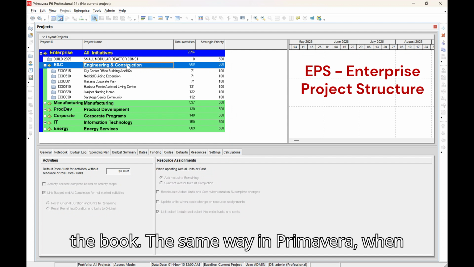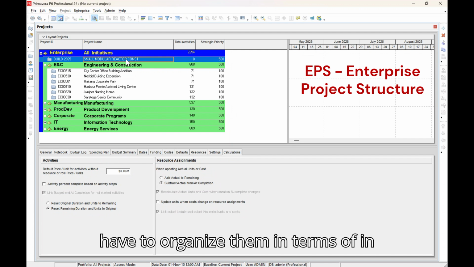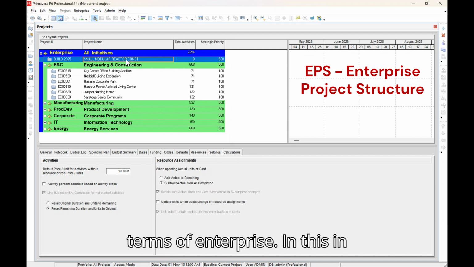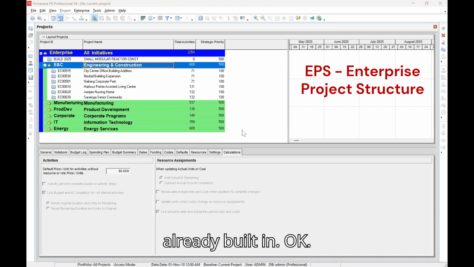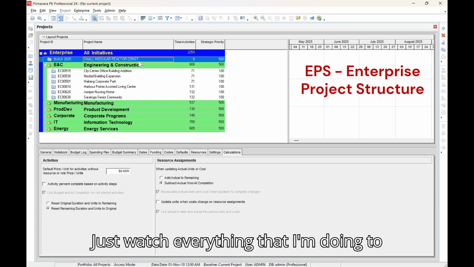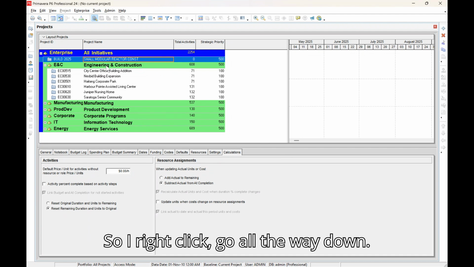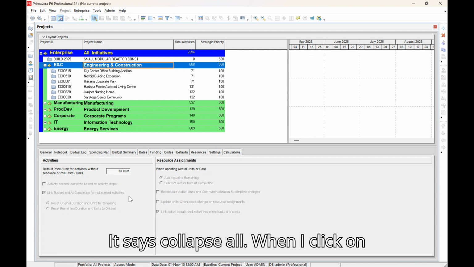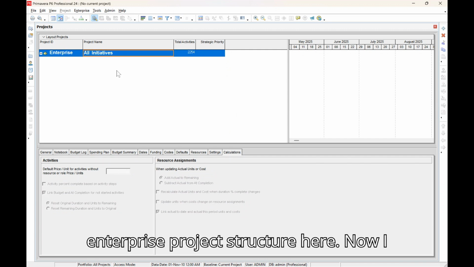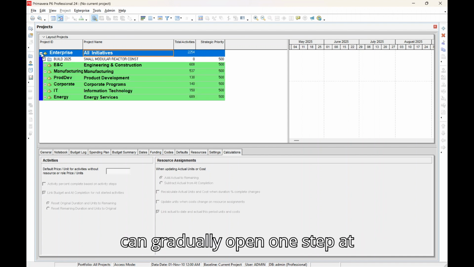The same way in Primavera, when you have different project types, you have to organize them in terms of enterprise. In this case, we have a couple of enterprises already built in. Okay, just watch everything that I'm doing to help you learn how to use Primavera P6. So I right click, go all the way down. It says collapse all. When I click on collapse all, it collapses all the enterprise project structure here. Now I can gradually open one step at a time.